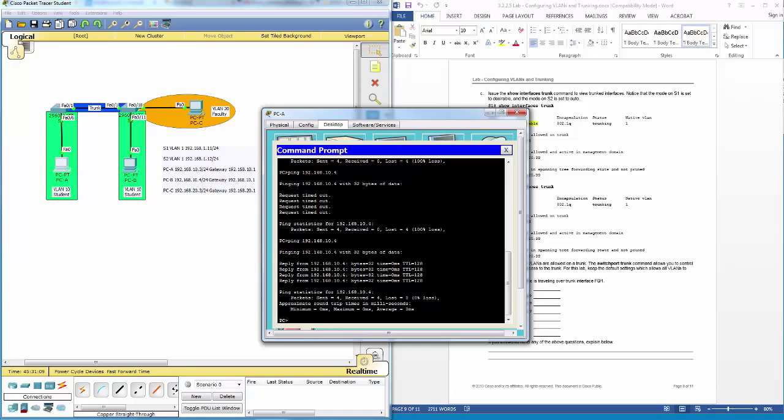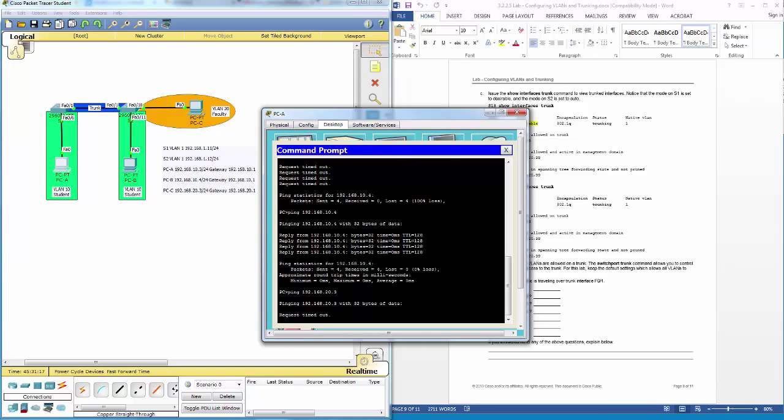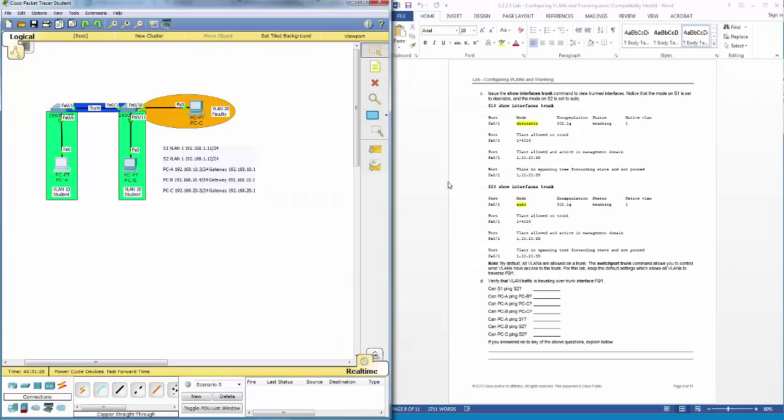So we'll try ping PC-C, 20.3, remembering it's not on the same VLAN. Okay, so we get timeouts. So we'll just move on.